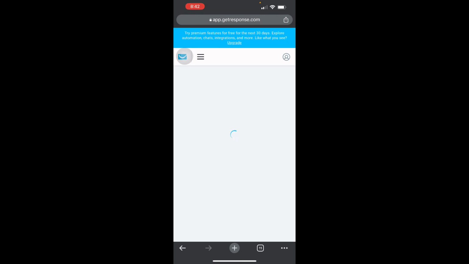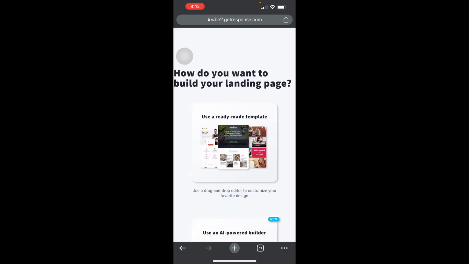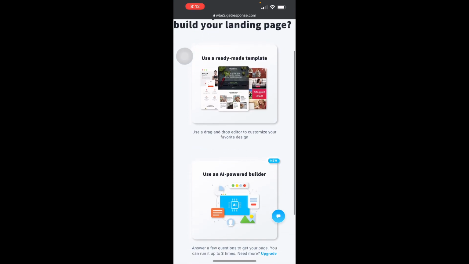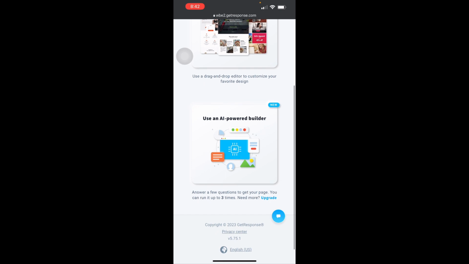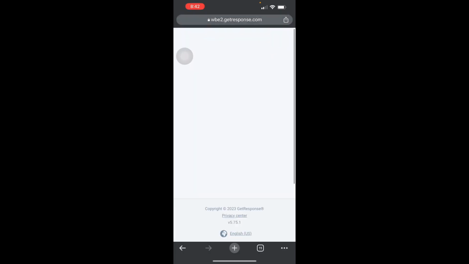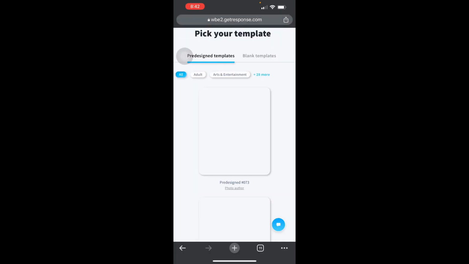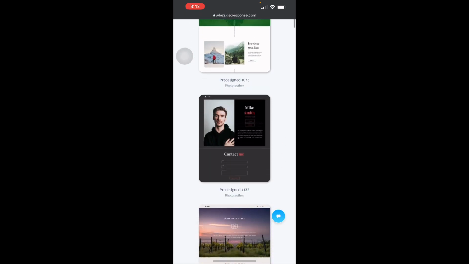So as we wait for it to load, we'll see that this will help users to interact more, where they will read and then they will just sign up for the details. As you can see here, you can use ready-made templates or use an AI-powered builder. So we'll just use a ready-made, pre-designed template. So let's just try to find one here.